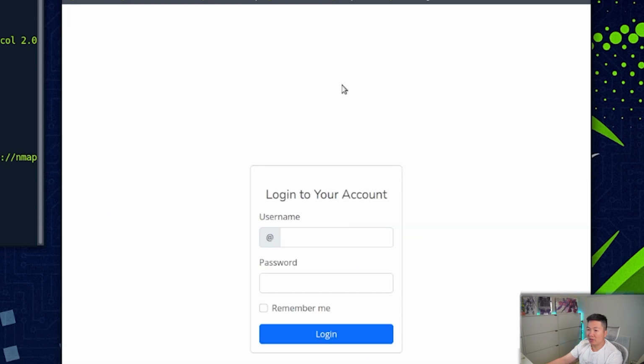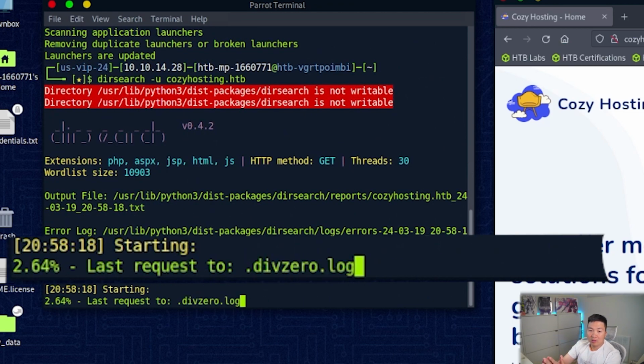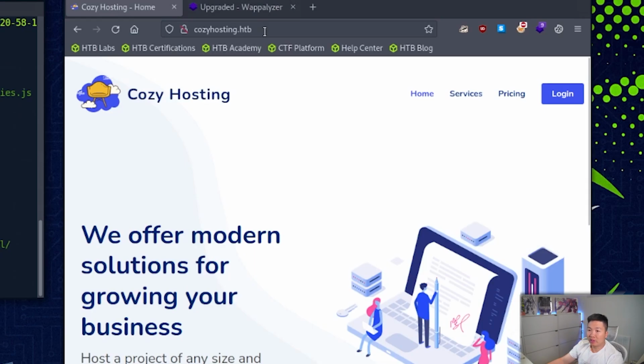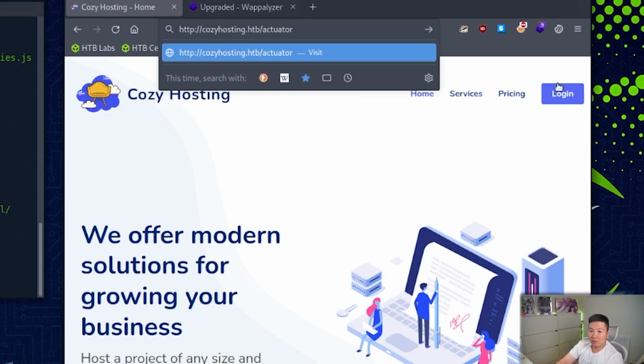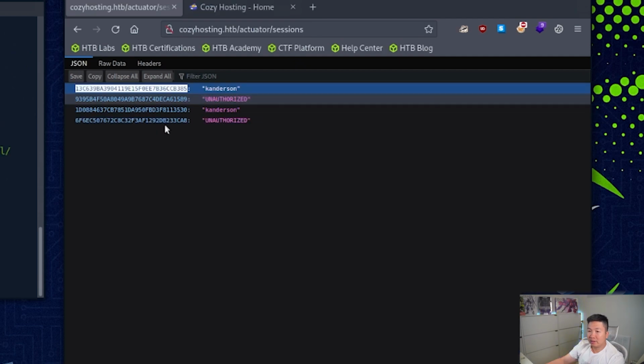You can do a login. What I like to do is do a directory search, -u cozyhosting.htb, and let that run for a minute. It looks like we can access a section. Let's go check that out. It looks like there's a K Anderson section, so let's go check it out.